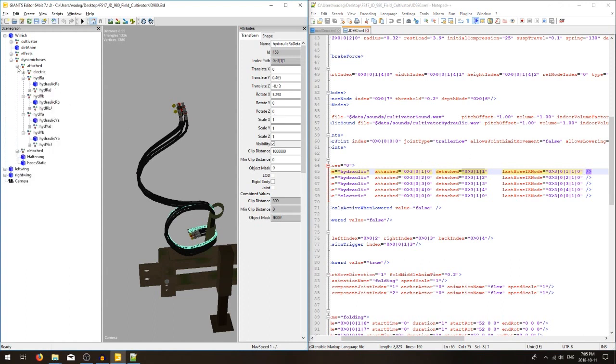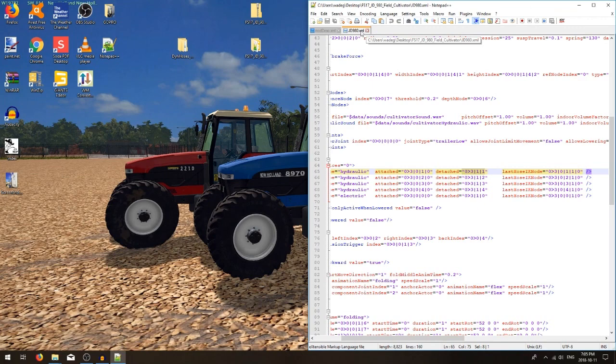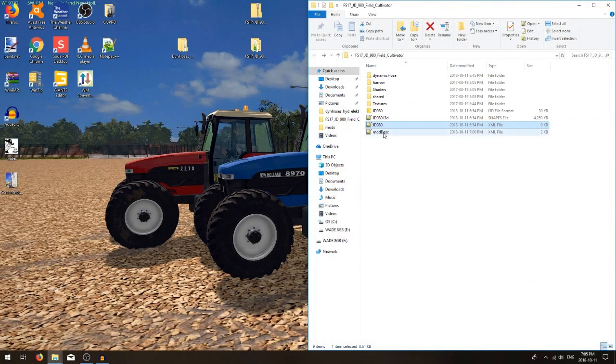Under attached, right below where you found the attached index, there's another subfolder called joint 2. You want to make sure that it's right at the end of the attached hose, and you take that index path and put it here under last hose IK node. Save the XML, and then we'll go into the mod description.